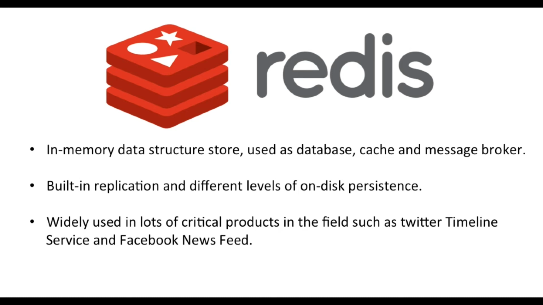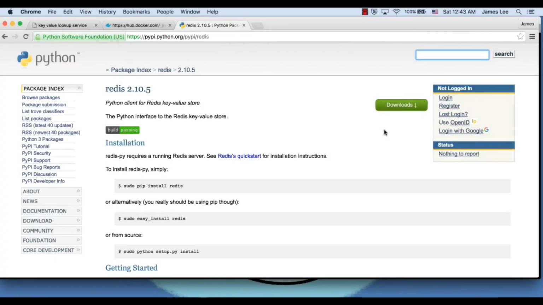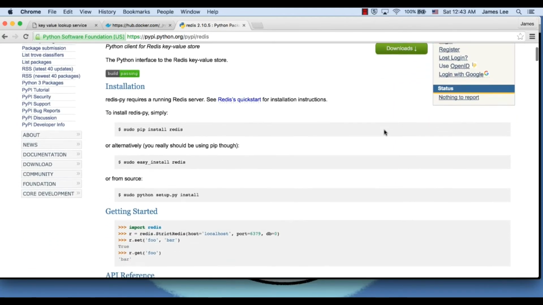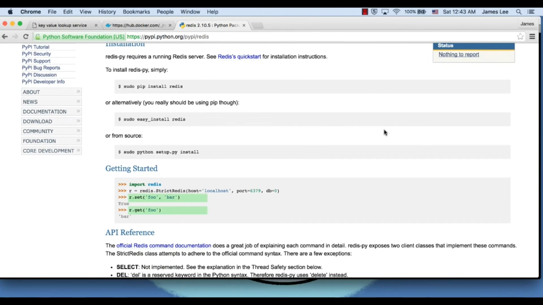Let's see how we can integrate Redis into our key value lookup service. Since our application is written in Python, we'll need a Python Redis client so that our application can interact with the Redis server. You can find this Redis Python client web page by Googling Redis Python client. As you see, the Redis API is very simple. It has a GET API to look up the value with a key and a SET API to save the key value pair into Redis.